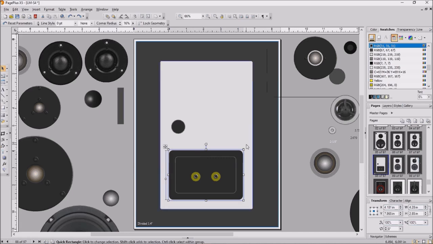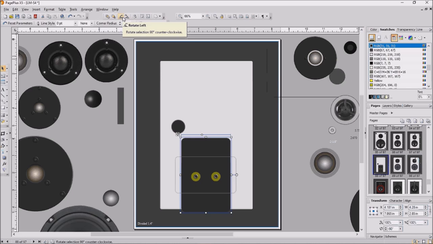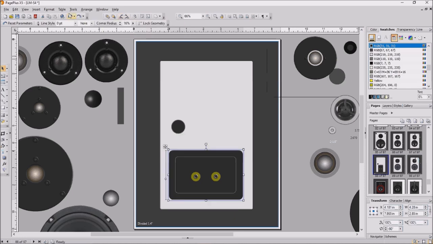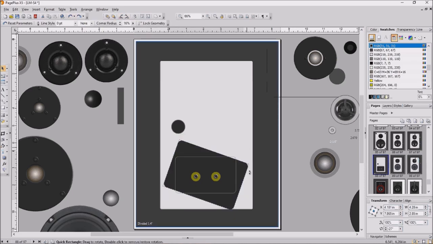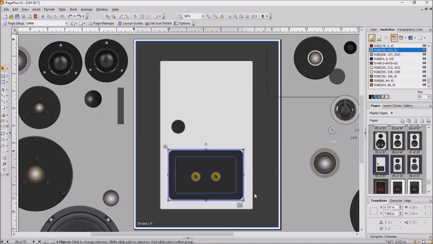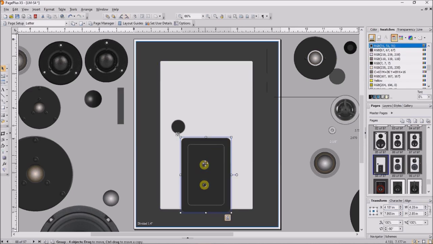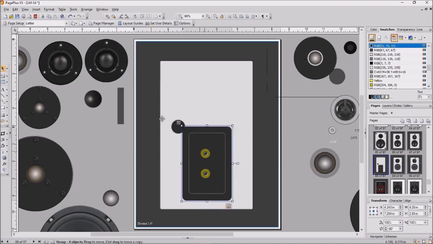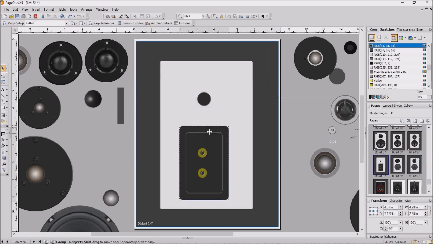You could do this two ways. You could either go up here and rotate it by 90 degrees like this. This is the easiest, most accurate way. Or you could just rotate it by hand like this. But first, you want to select this image and all the other images in here, and lock it. Now you can rotate it, and see everything will rotate. You can move the port up like this, if you want to design a speaker like this.